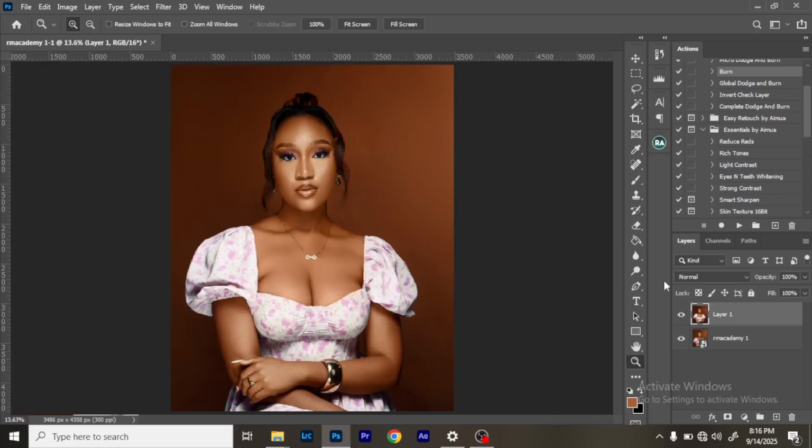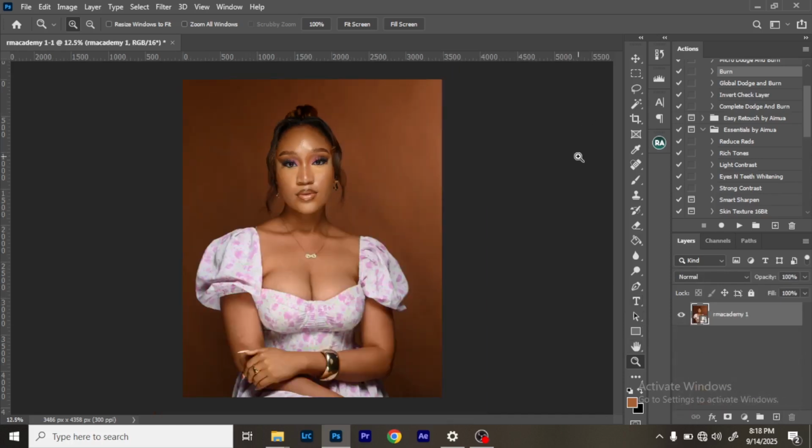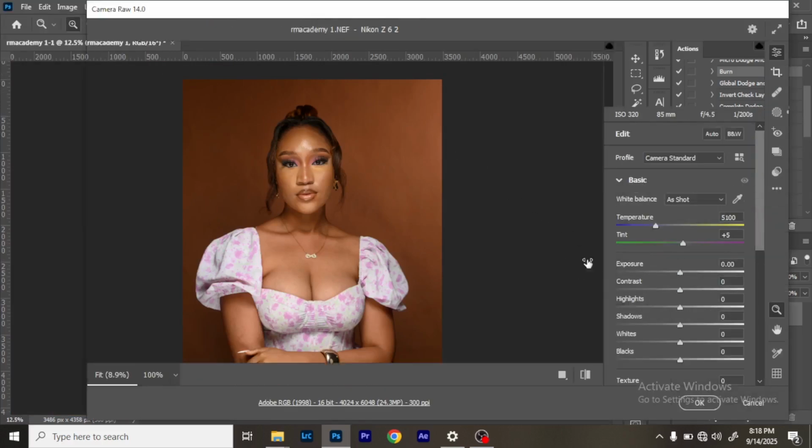So I'm going to just walk you through how I retouch this image from looking like this to this. All right, let's go straight to the point. So this is the before and this is the after. So I'm just going to delete this and start over again. Okay, so one thing we're going to do, I'm going to show you what I did when it comes to camera raw. So I'm just going to double click it.